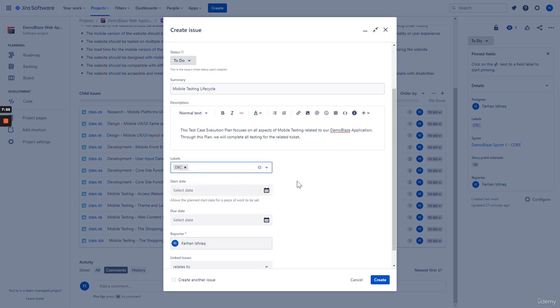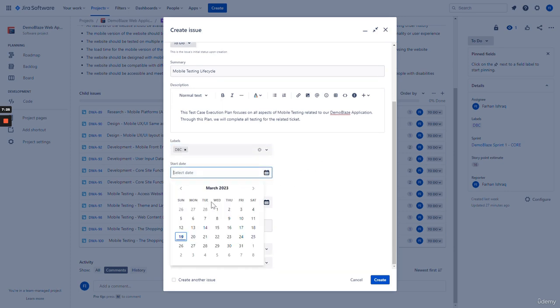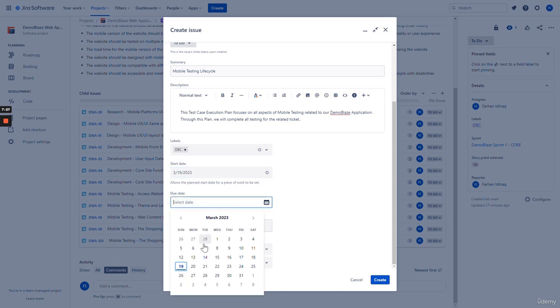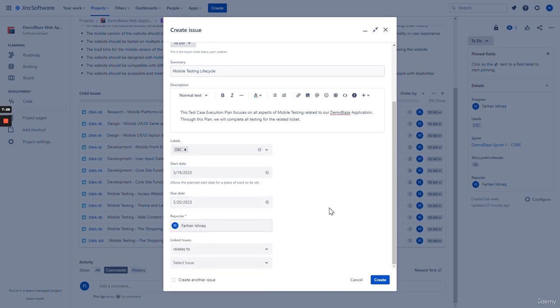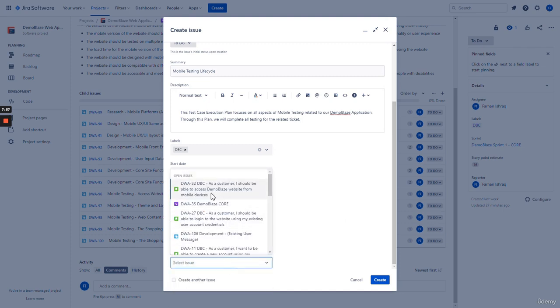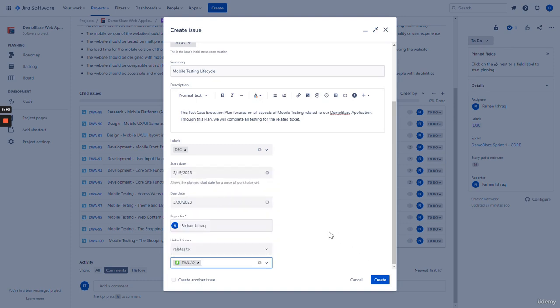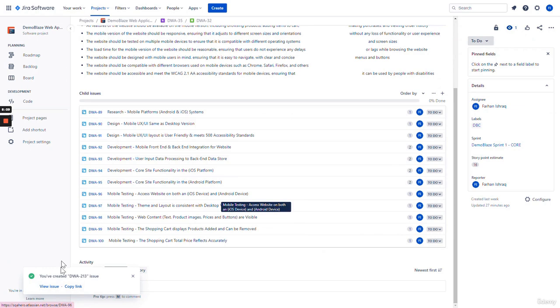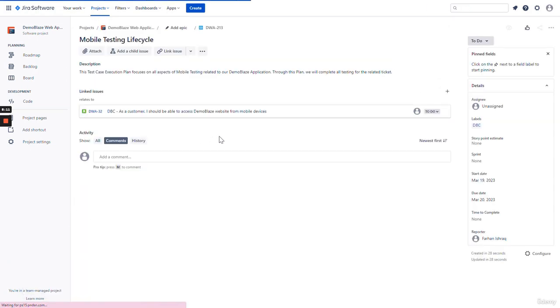Under labels, we'll select DBC, start date being today, and due date being tomorrow. And here under linked issues, we'll go ahead and relate to this: As a customer, I should be able to access DemoBlaze website from mobile devices. Once we see this is done and click Create, we'll go ahead and view the issue.